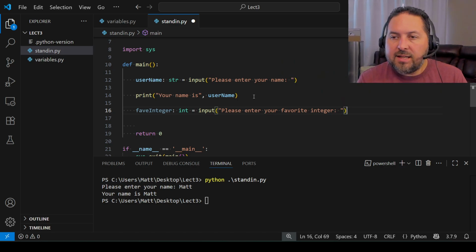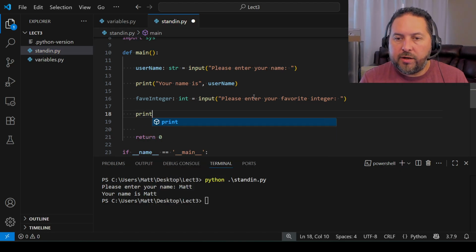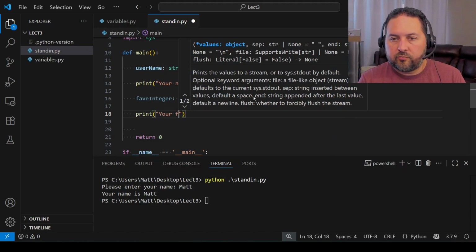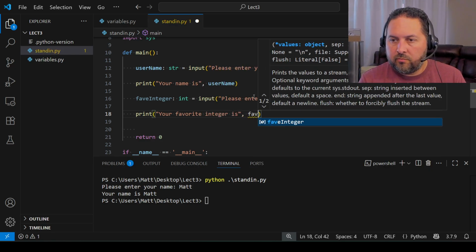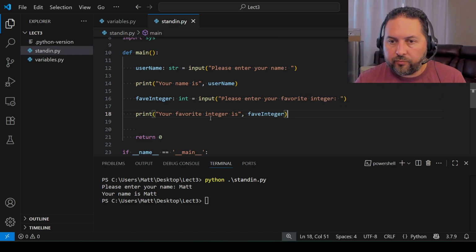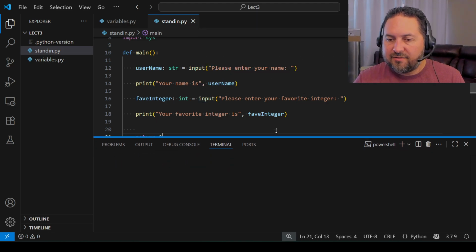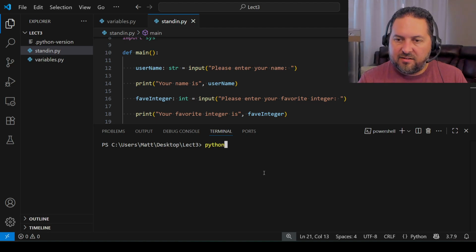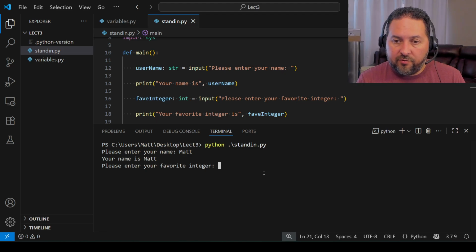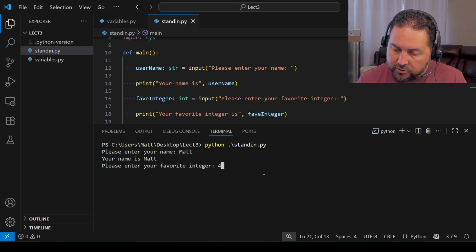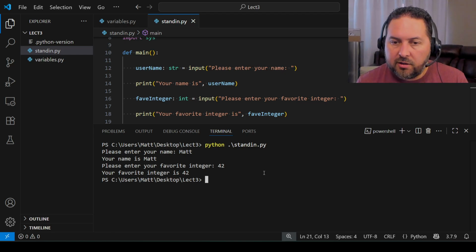Okay, now let's say they did that. Now I think we're going to probably run into a problem right away. Print fav integer. Okay, because this is always going to return a string, isn't it? So let's do stand in. I'm still Matt, and my favorite number is 42. Of course, it's always the correct answer. Right, your favorite number is 42.